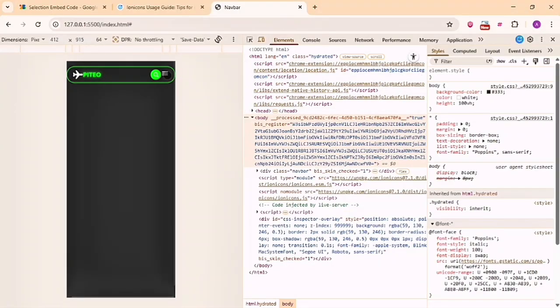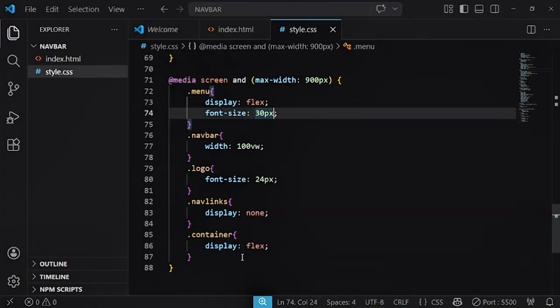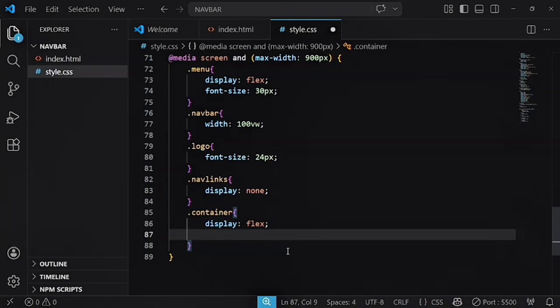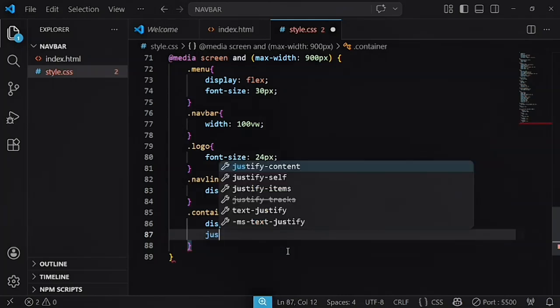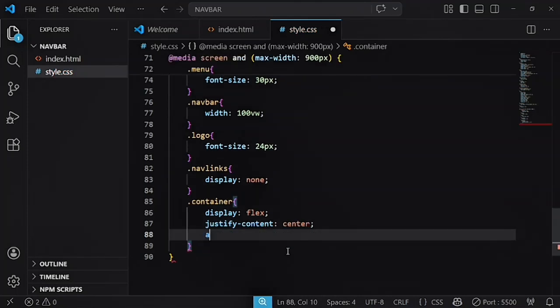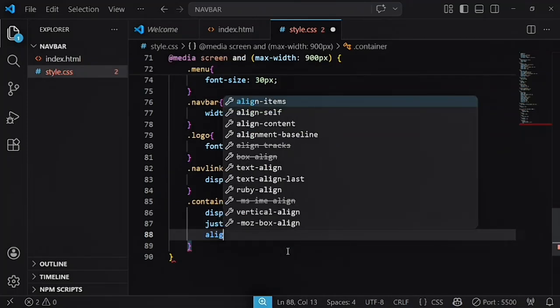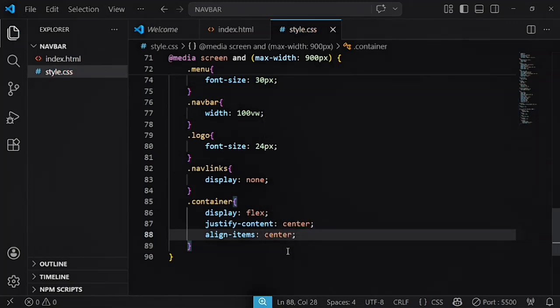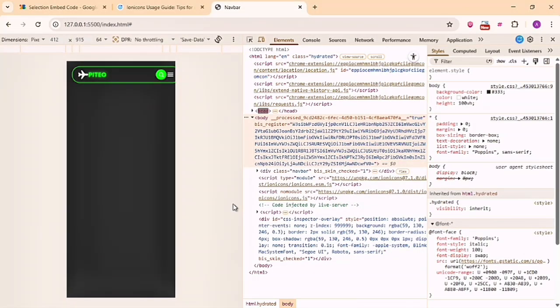And then over here, this container, let's add justify-content center, align-items center. So let's come back to the web page. Everything is well aligned. But the page is still overflowing. That means the margin we added to this navbar.